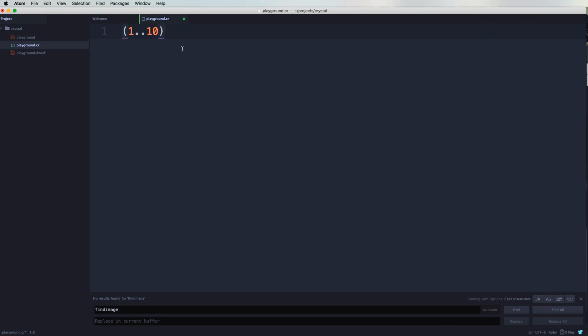And then now I could come here and say each. Do a curly bracket. This is doing a block, which we haven't gone over, but for you to learn what a range does, you need to actually see this in action. So we're going to say n for the number, and then we're going to say puts n.